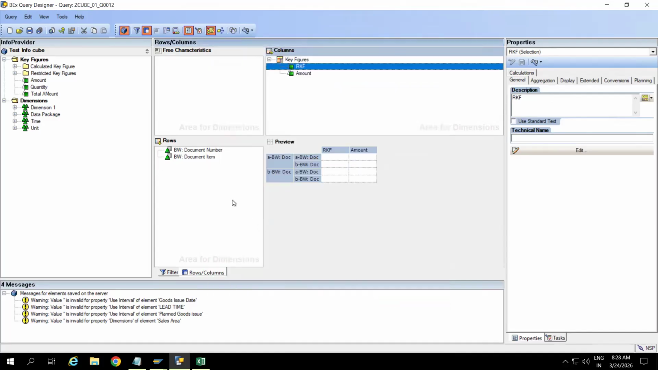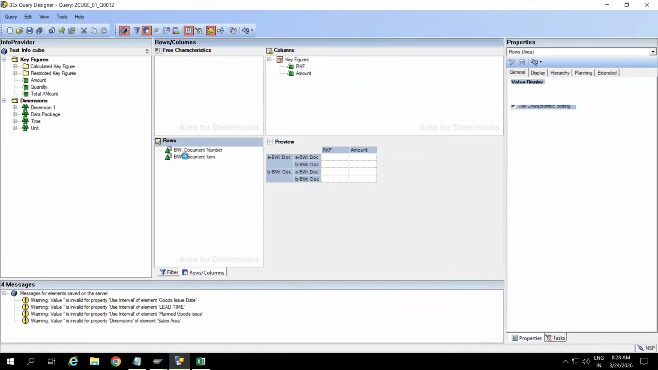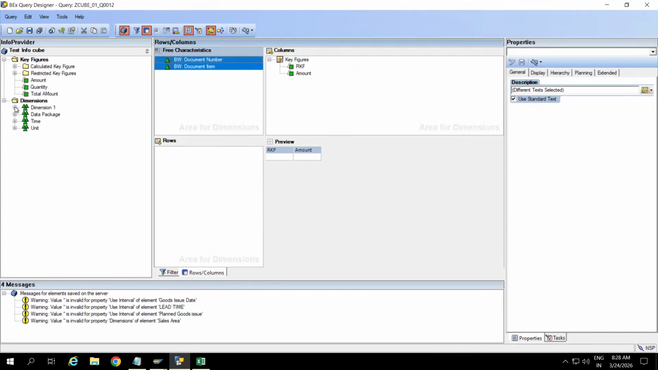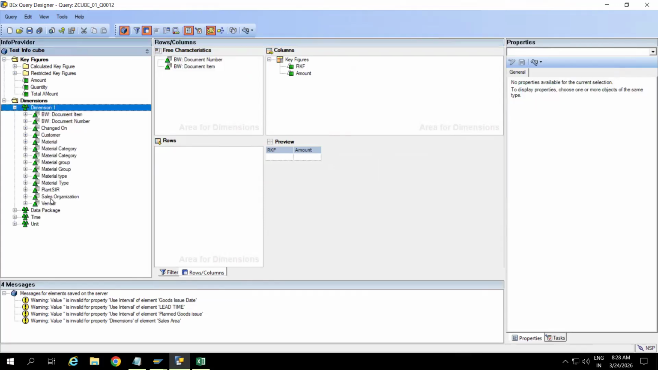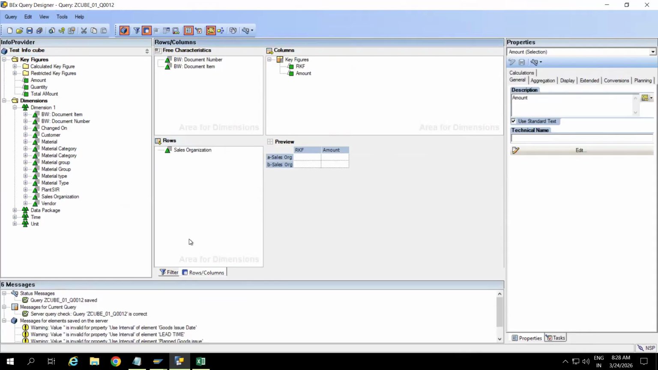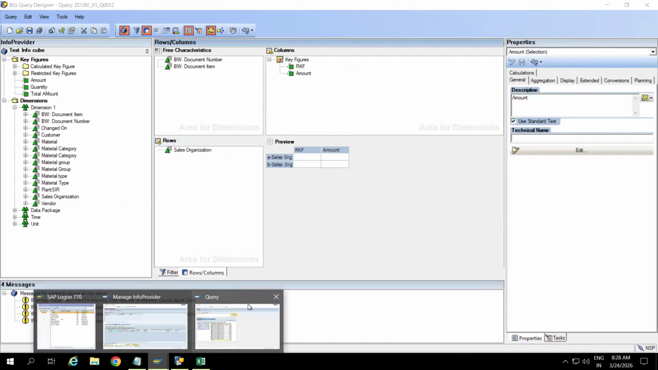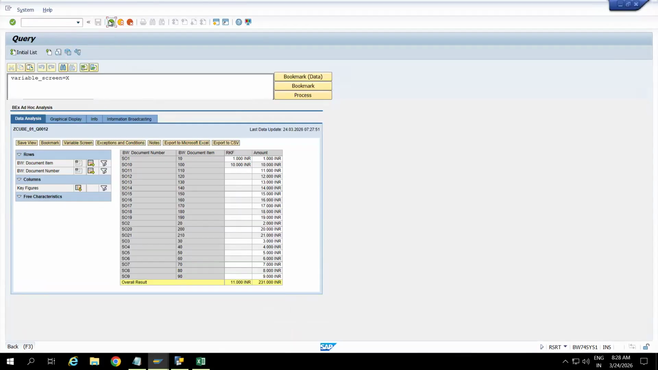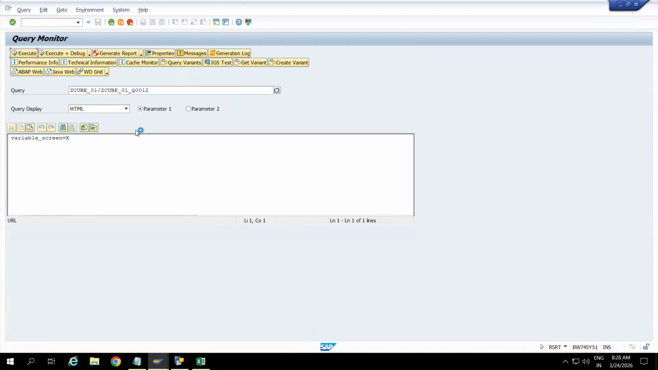Save it. And here I don't want these two. Okay, I will keep it only sales area, and save it. Now you can execute it. You can execute in AFO also, I mean Analysis for Office.